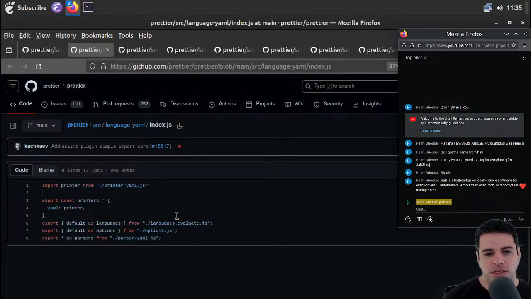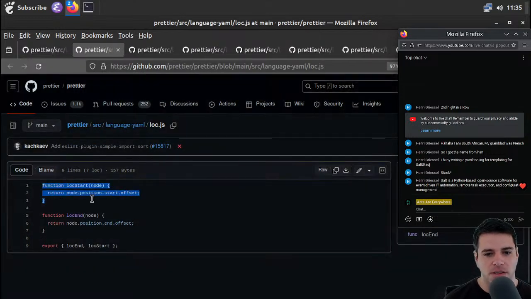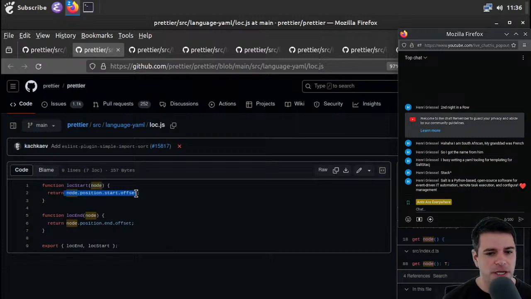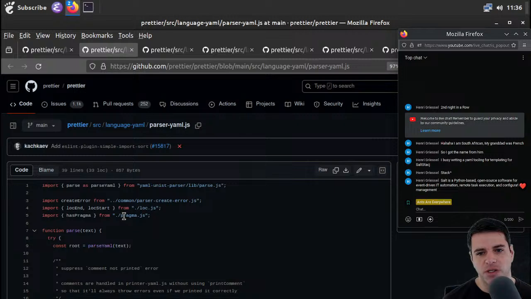All right, so index is just exporting stuff as you expect. Lock, I guess instead of lines of code, maybe this is a single line of code. So the function lock start will take a node and tell you its position start offset, and its lock end will tell you the end of the node. So I guess the node records essentially where in the code that particular node corresponds to.